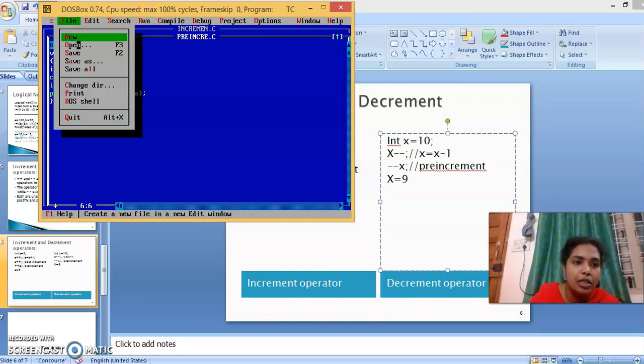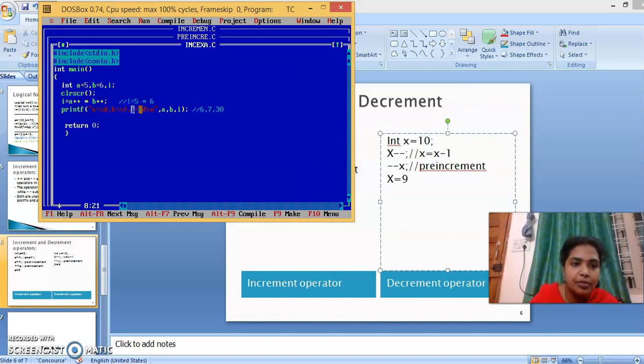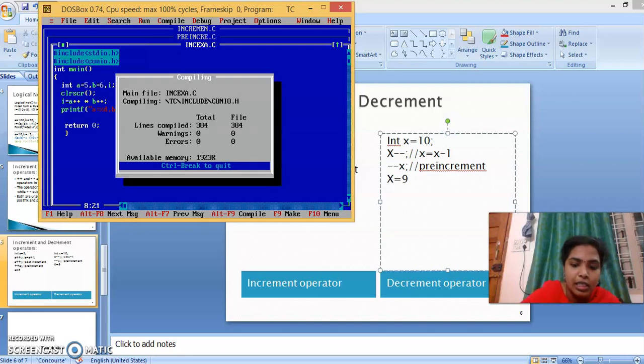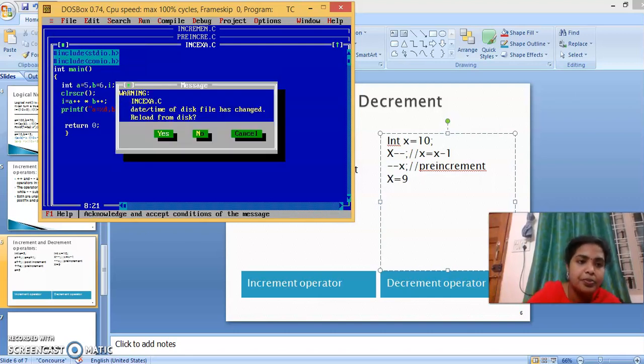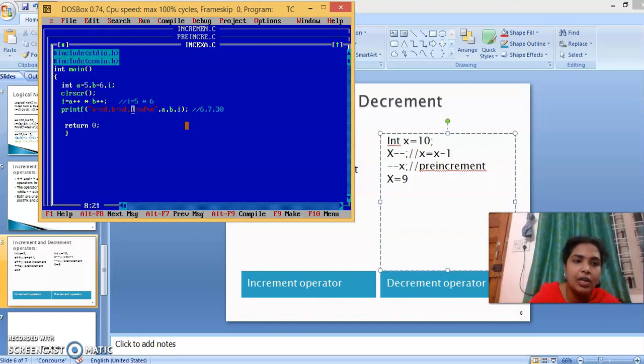One more example on increment and decrement operators. See here, now a value is 5 and b value is 6. We are performing a post-increment, b post-increment. In case of post-increment, first the values are assigned, later they are incremented. The current a value is 5 and the current b value is 6. So 5 into 6, 30 is assigned to i. Later a and b values are incremented, so a value will be 6 and b value will be 7. Let us check the output. The i value is 30, a value is 6 and b value is 7.